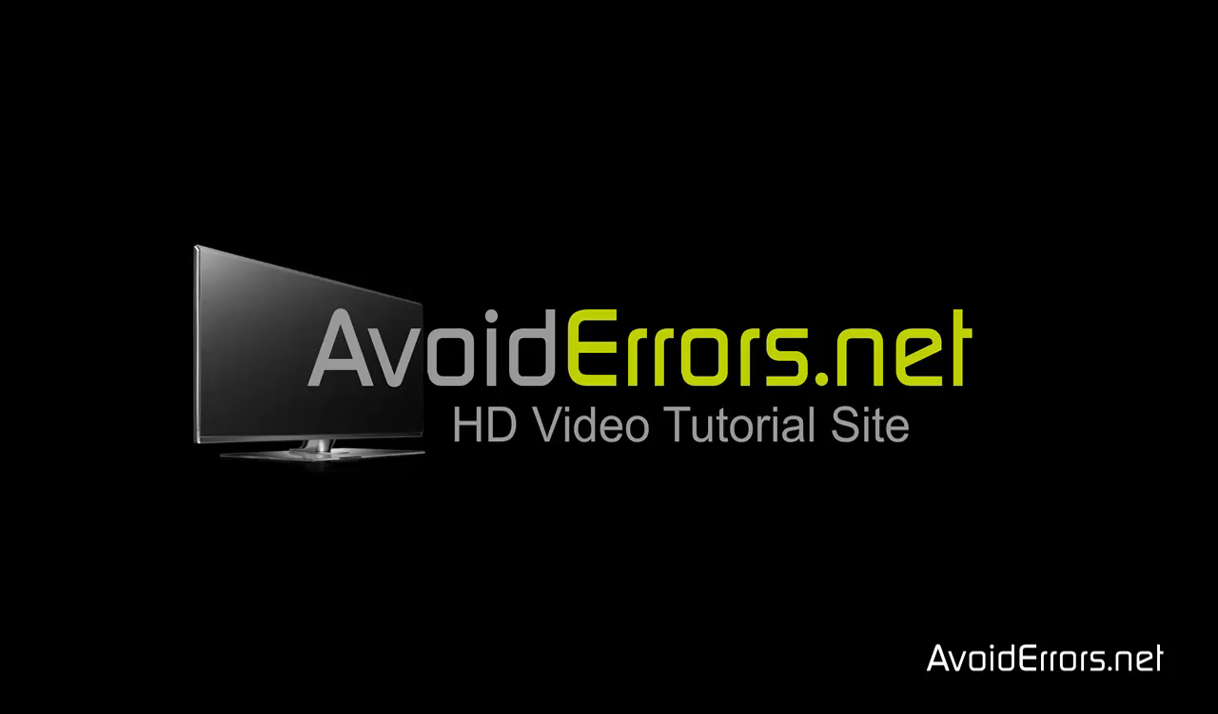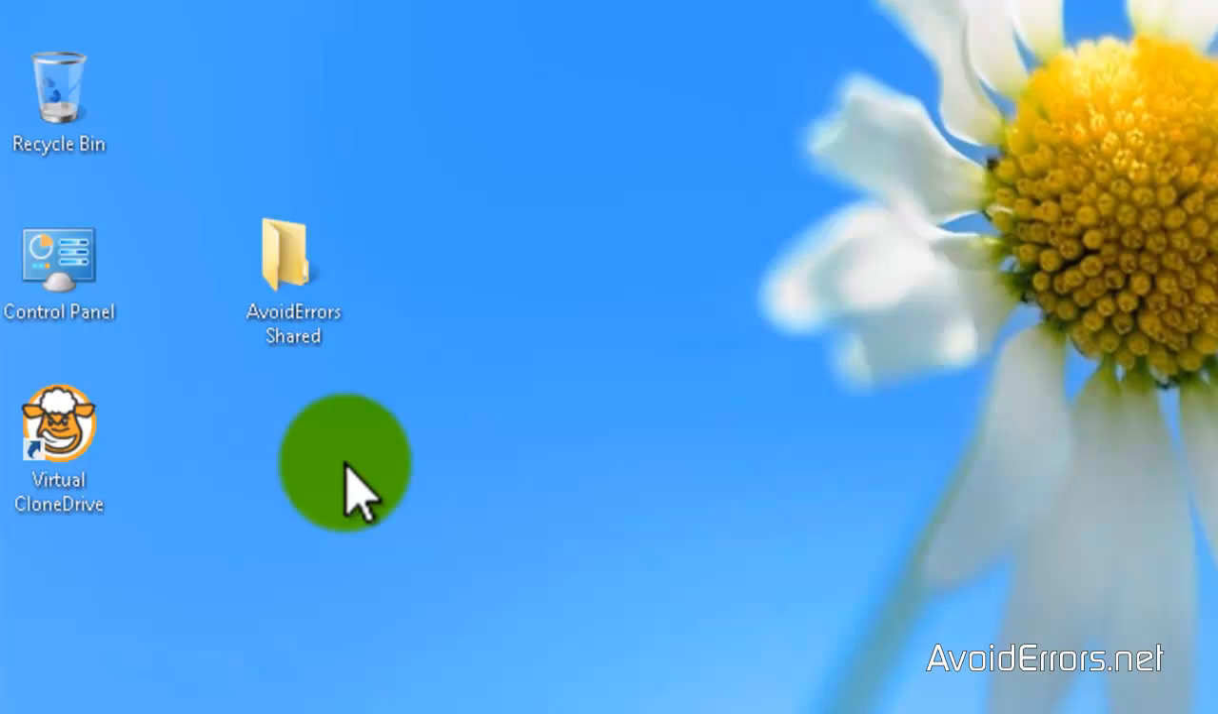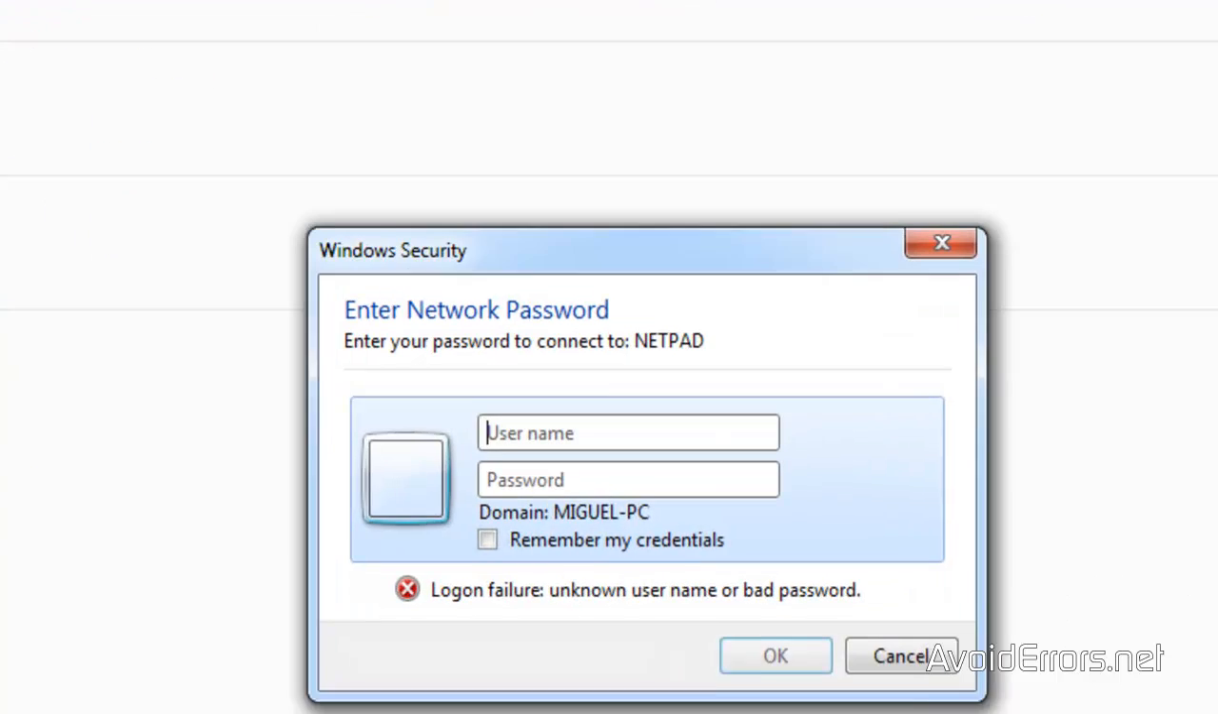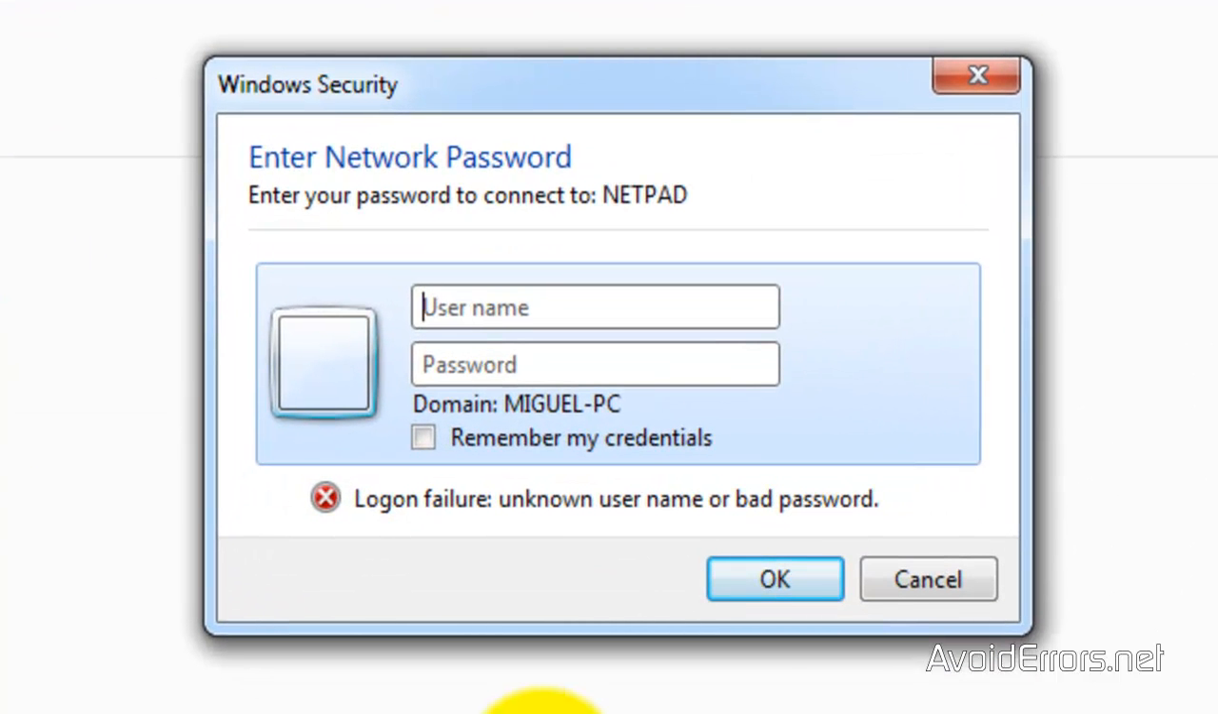In this tutorial, I'm going to be showing you guys how to create network file shares in Windows 8 without passwords. So let's begin. I have already created and shared a folder in Windows 8. Now when I try accessing that folder, I have to put a username and password. I don't want this, so I'm going to show you guys how to get rid of this.